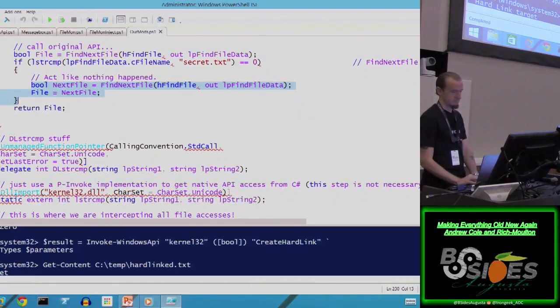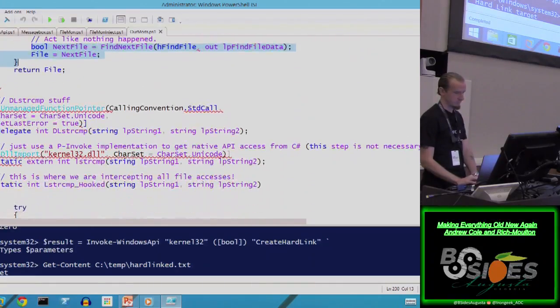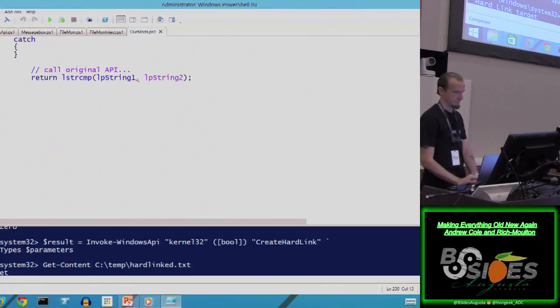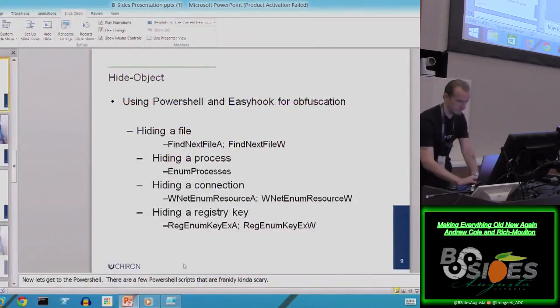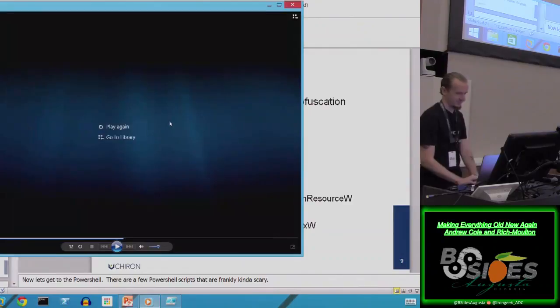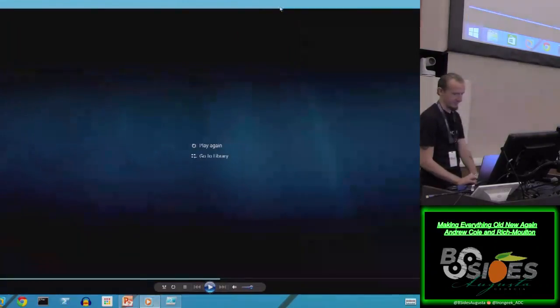String compare stuff is similar. I'm not bothered with that, I basically just copy and paste it. So let's see it in action. We didn't want to tempt the demo gods, so we recorded a video of this.